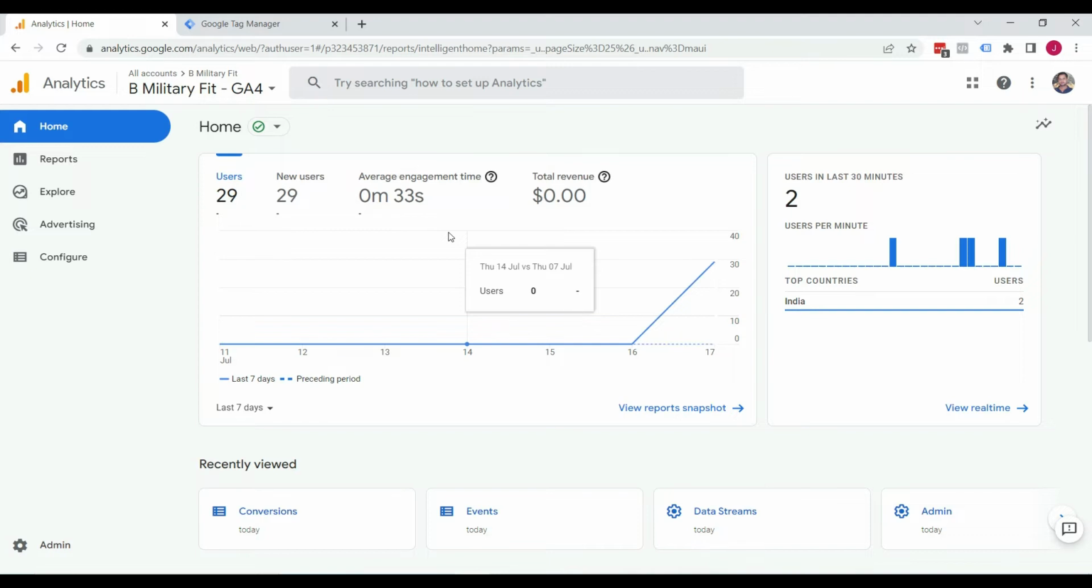In this video, I am going to explain all these things, like how you can enable and track the pre-built events and how you can create a conversion for form submission using Google Tag Manager. Let's understand pre-built events first.